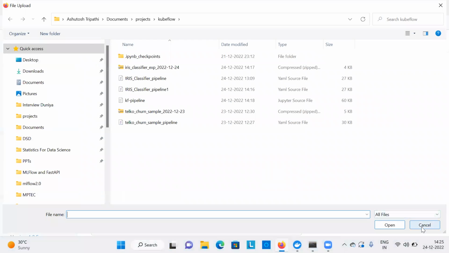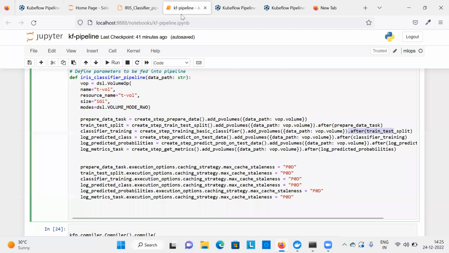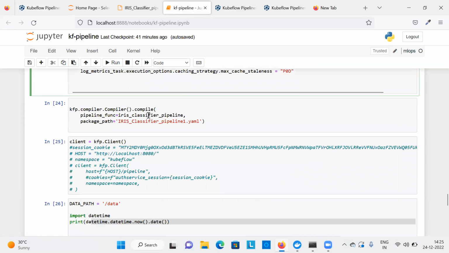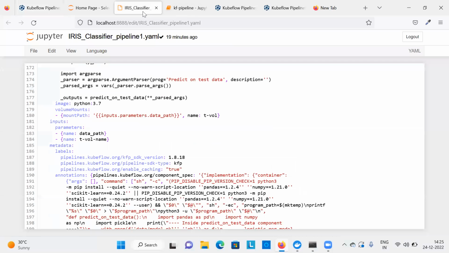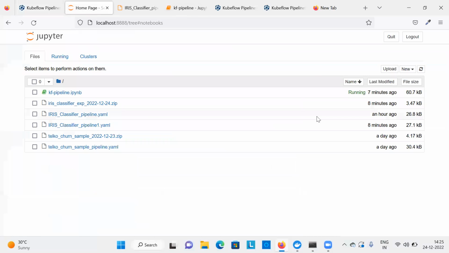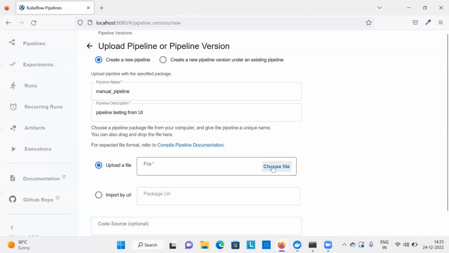So basically I just show you where it is. Once you have executed this step, wherever your Jupyter notebook is, it will be saved in that location here. We just showed, like, 8 minutes ago, we created this one. So we'll upload the same pipeline.